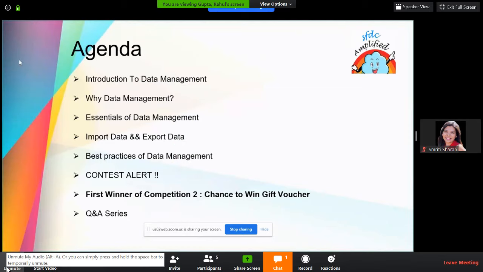Yeah, setting up the agenda. The agenda for today is we'll be having introduction to data management, why data management, essentials of data management, import and export, best practices of data management, contest alert, winner of competition 2, and Q&A series. Moving to the next.